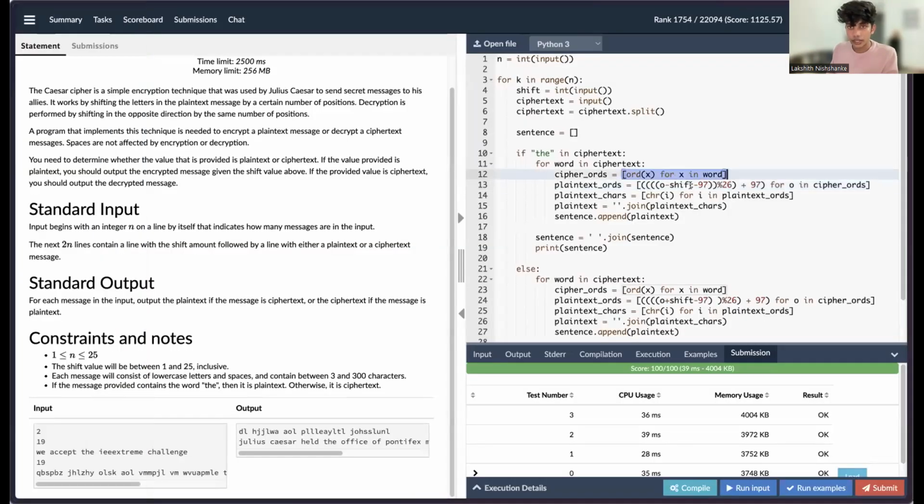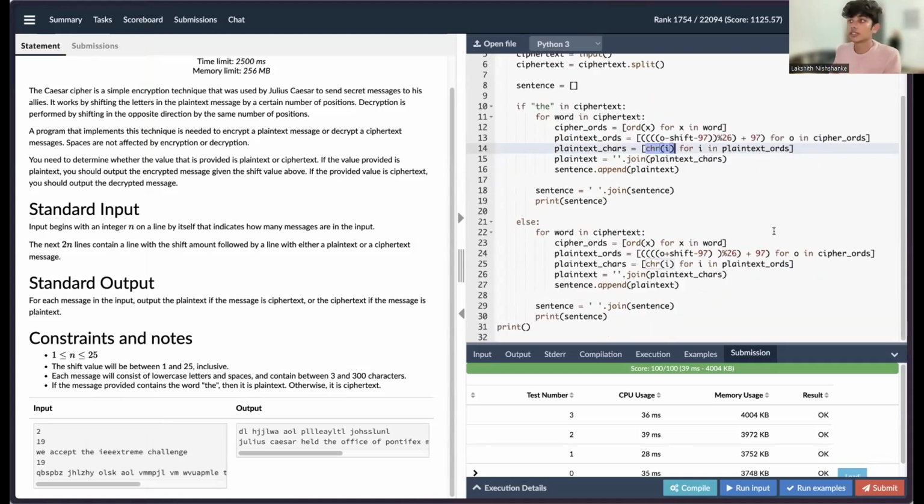So we get that number and then we subtract 97. Then we do the shift. In this case, we had to subtract the shift, not add to it. And then I'm going to add 97 back to get that Unicode number. And then in the next line, I'm going to make a character out of it. So it's going to be a shifted character. So is that clear?